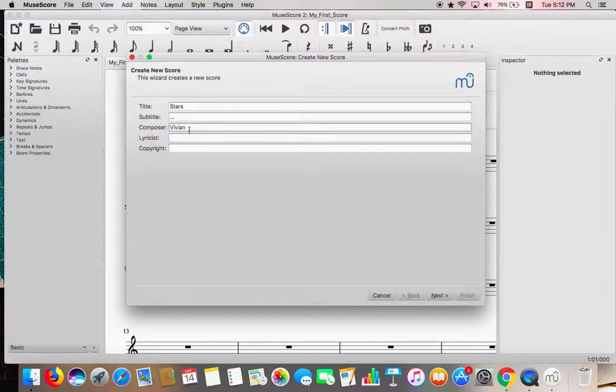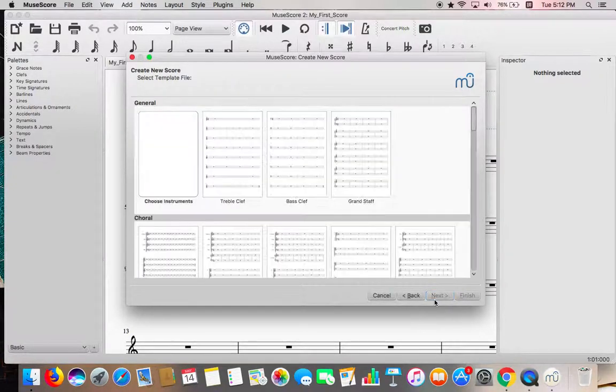Composer is your name, and if you have lyrics, you can type them in there, but I don't have any, so you can just leave it blank. And for copyright, it just depends. I think most people are not willing to share their pieces with everyone, so maybe adding a copyright is more helpful. And then just hit next. It will appear like this. Now you have to choose an instrument or clef.